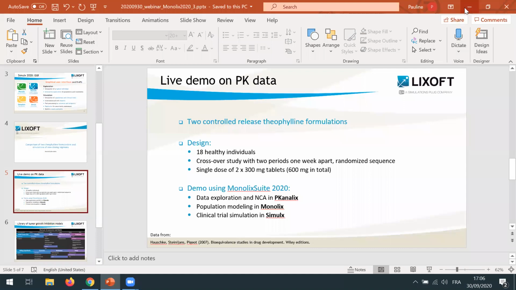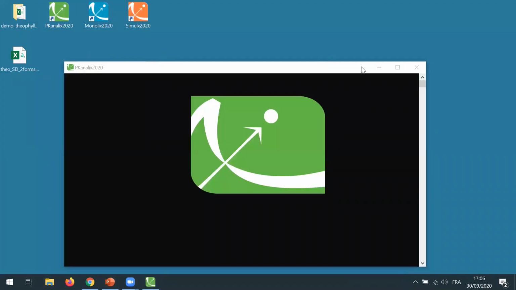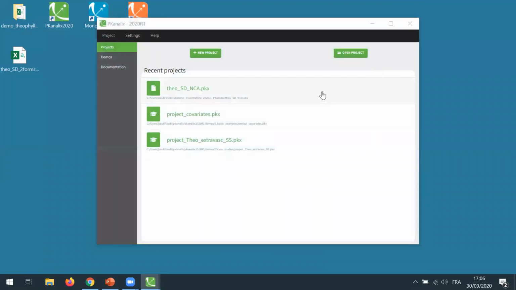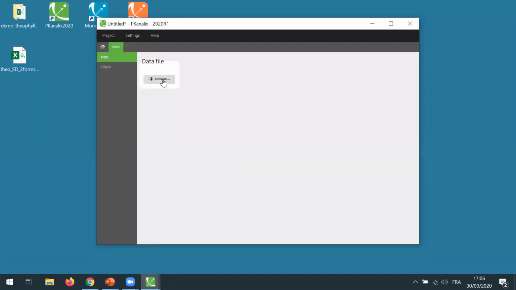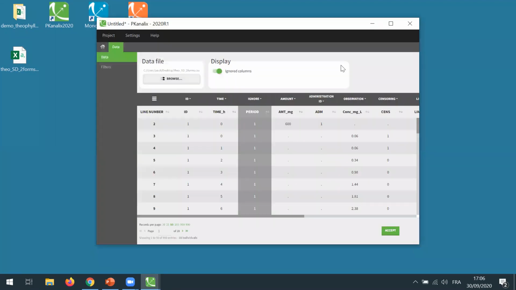So let me now open PicAnalysis first to load my dataset and explore it. You can already notice that, like all the applications of the Monolix Suite, PicAnalysis has a bright new look in the interface with a more modern and colorful theme. And now I'm going to browse to find my dataset, which is on my desktop.